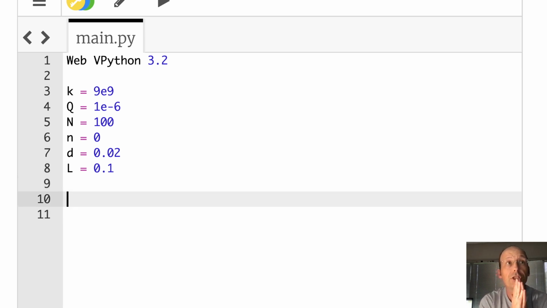Okay, so now I need dq, the charge of each point, right? Q is the total charge on the plate. So dq is going to be Q divided by N.